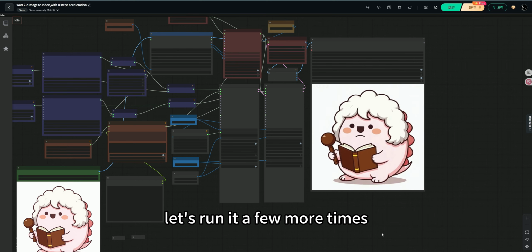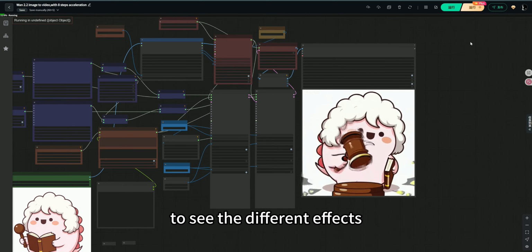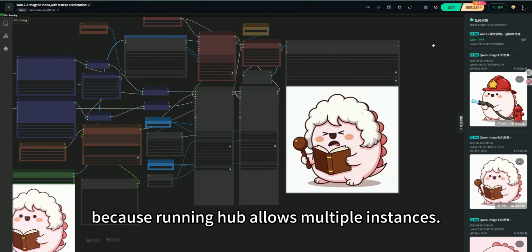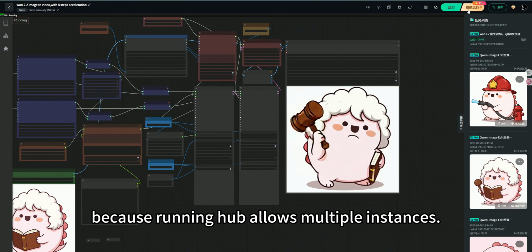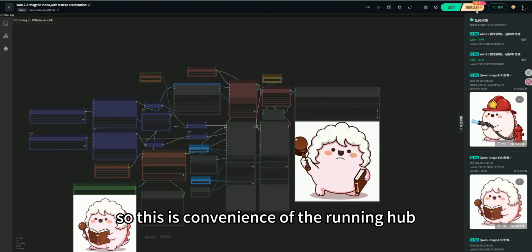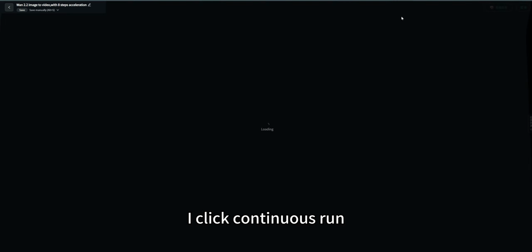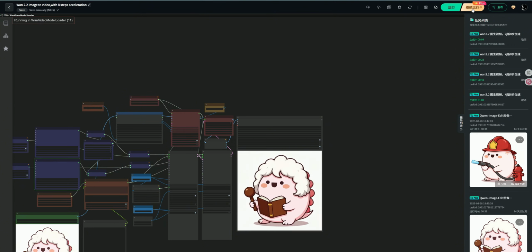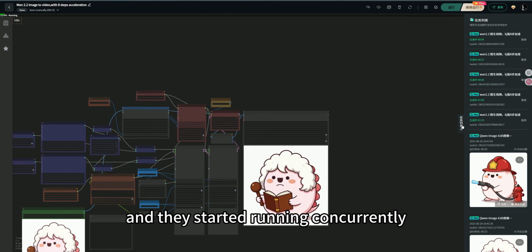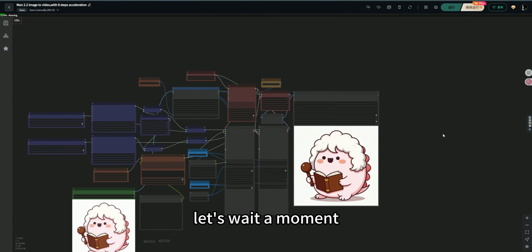Let's run it a few more times to see the different effects. Here I will open 5 tasks simultaneously, because Running Hub allows multiple instances, which I can't do on my local computer. So this is the convenience of the Running Hub. I click Continue to run here. I see 5 tasks here, and they started running concurrently. Let's wait a moment.